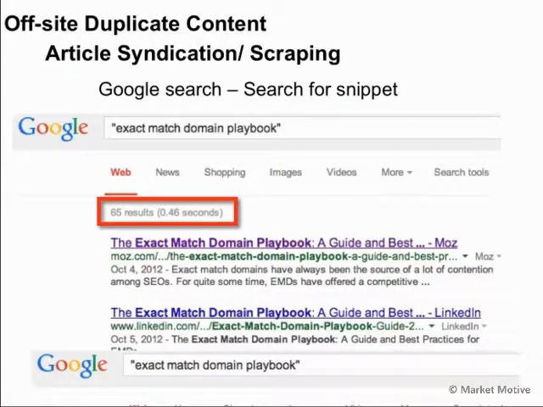If we do a search for something like the exact match domain playbook, which I did post on Moz.com, if we search for that snippet, we'll see lots of pages where that's republished, where snippets of that come out. How does Google know which of these places it was published first? Well, by those factors that we discussed earlier, and certainly more complex than that, but these are the important factors that go into determining who gets credit for duplicate content.